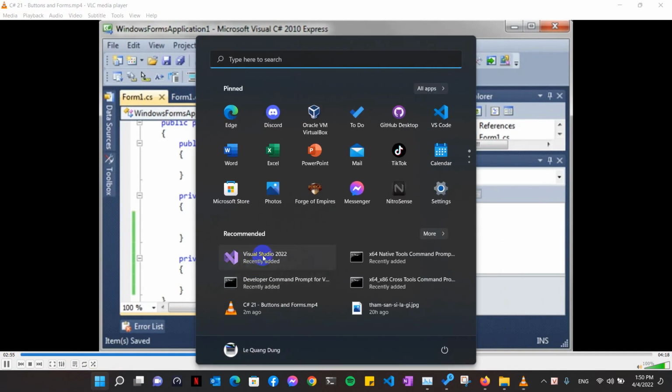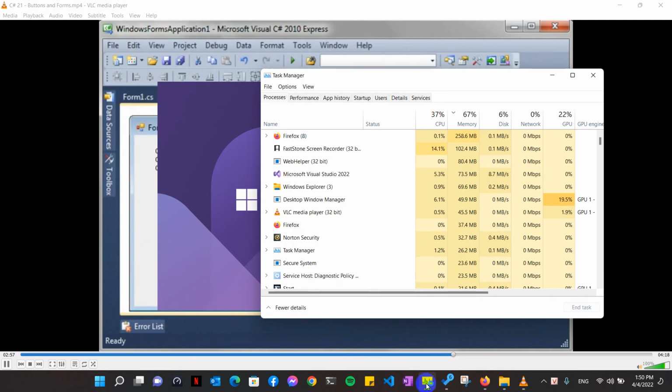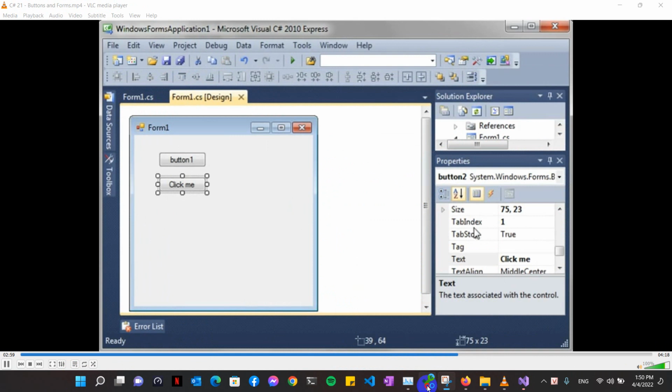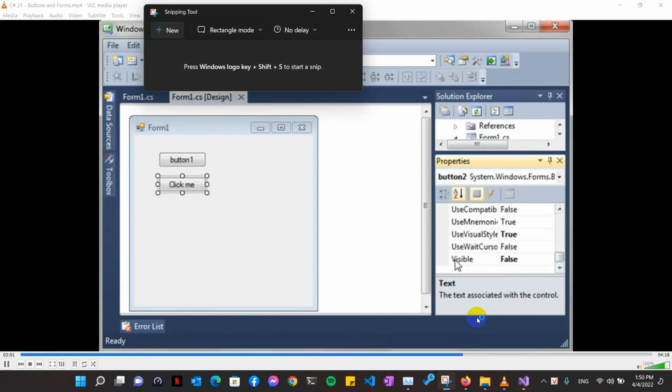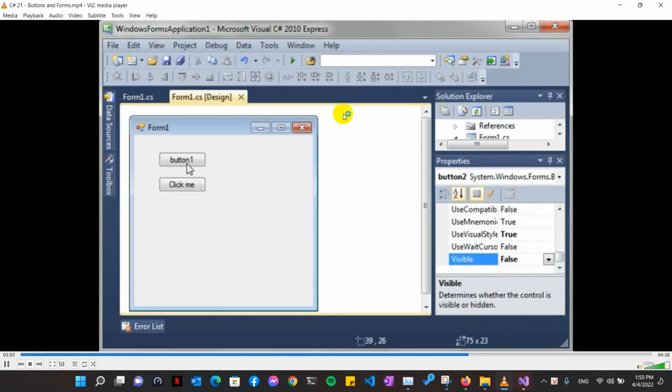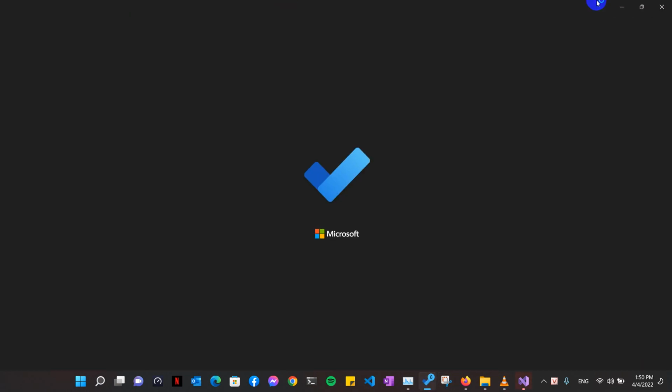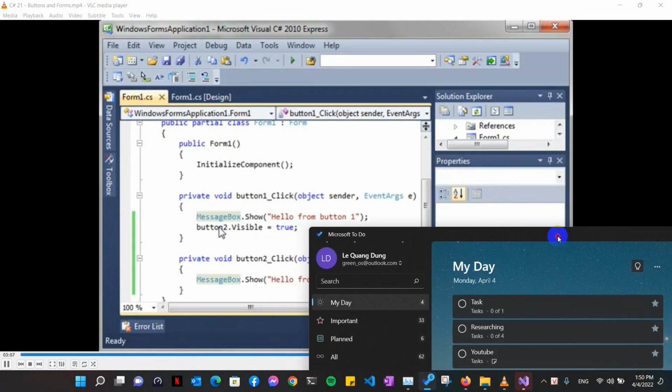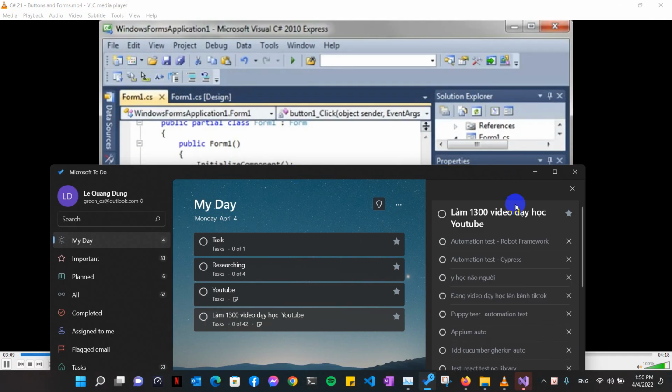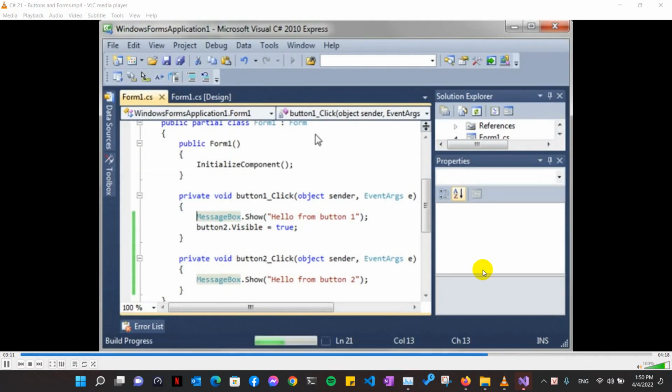So what are we doing here? I know this seems simple, but let's review. In the properties of button 2, we're saying visible equal false right here. So when we click button 1, we're saying show hello from button 1, and then button 2 visible equal true. So we're going to show that button. Let's go ahead and run this.